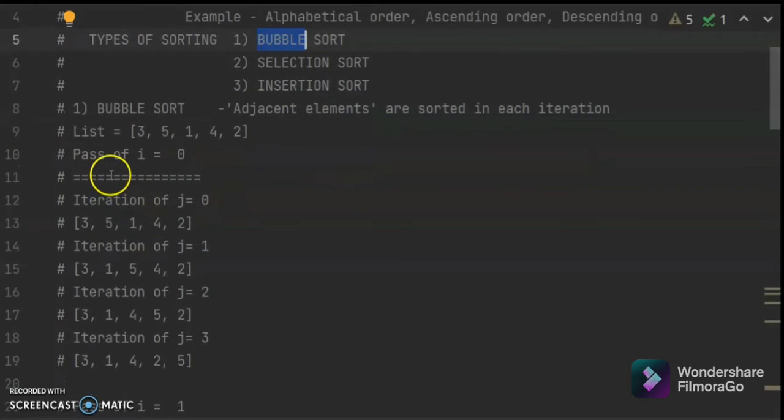So let us take a small example. We are having a list with a set of 5 numbers: 3, 5, 1, 4 and 2. Now I want to arrange this in ascending order. So 1 should be here, 2 should be here, 3 should be in this place, 4 is in the exact place, and 5 should be put in the last position. So 1, 2, 3, 4, 5, I need the resultant sorted list. So let us use a bubble sort.